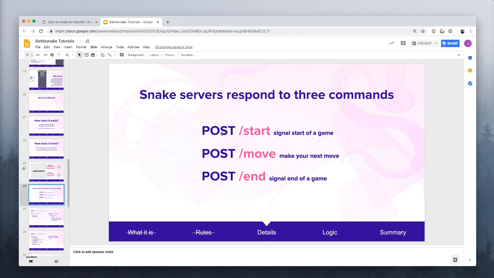We will make a post request to start, and that will signal the start of the game. That call is used for getting some information about the board or initializing your snake. I think you can return your snake's name or color at least in that call. So there's a couple of things there.